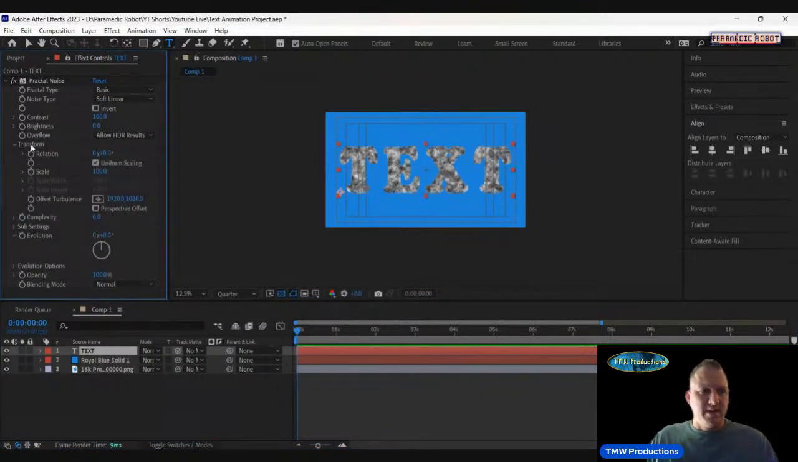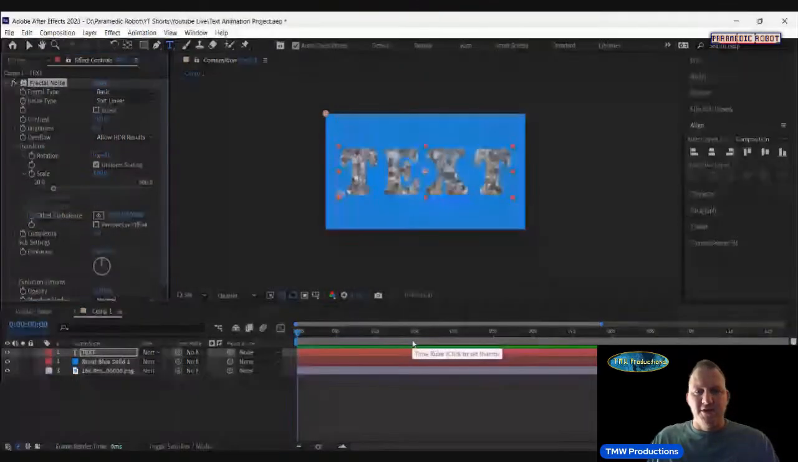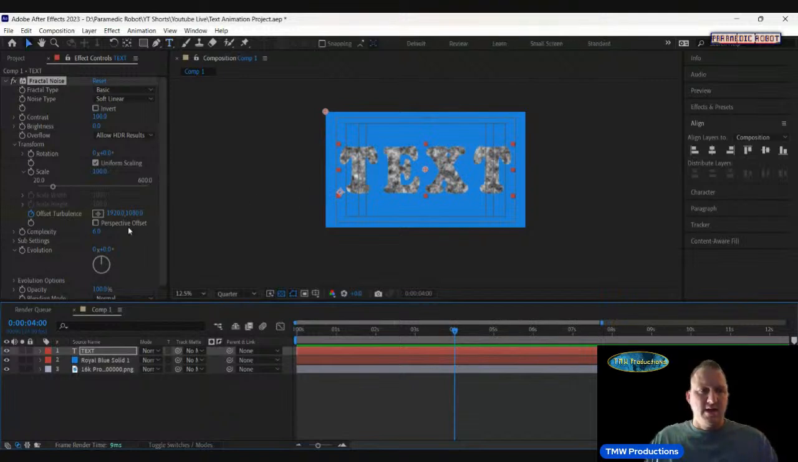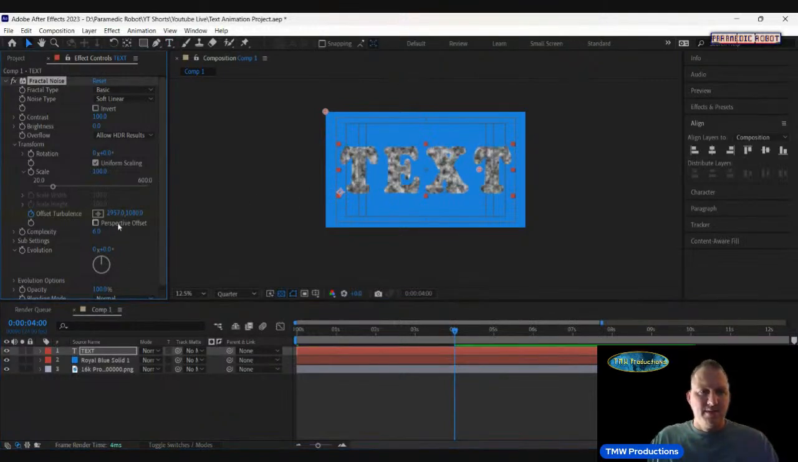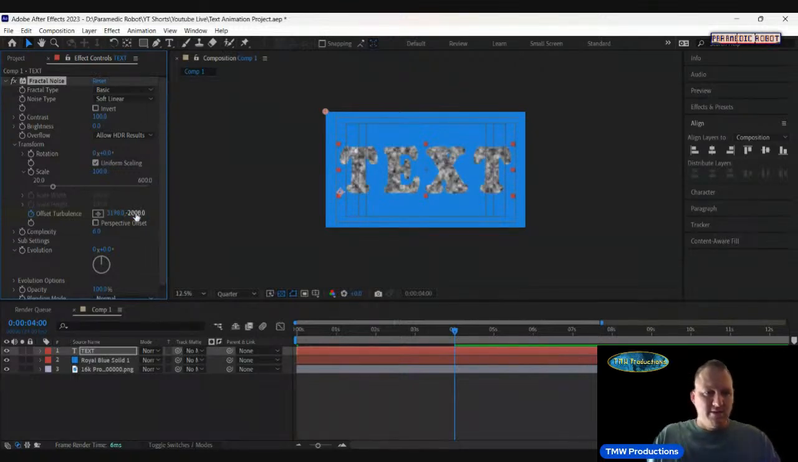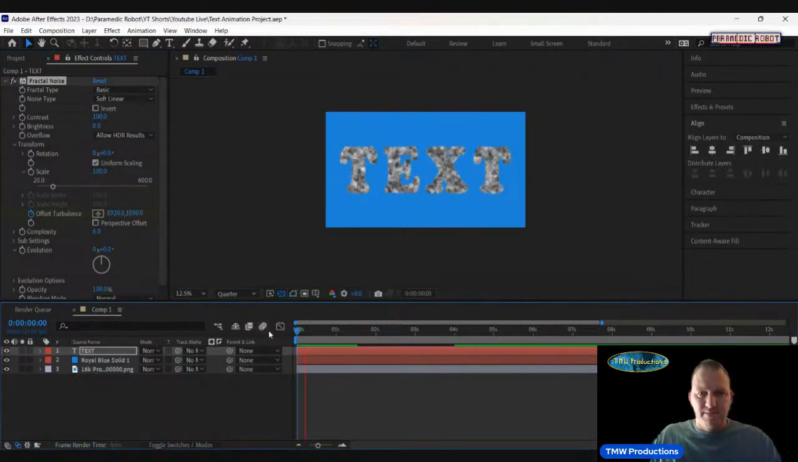So for example, I can go to this transform property within fractal noise. I can click the stopwatch on offset turbulence, and let's say at 4 seconds, I want that to be moving in a certain direction. So let's say to negative 2,000, and let's just pull this over to 5,000. We can see how that looks. So now we have movement within the text.